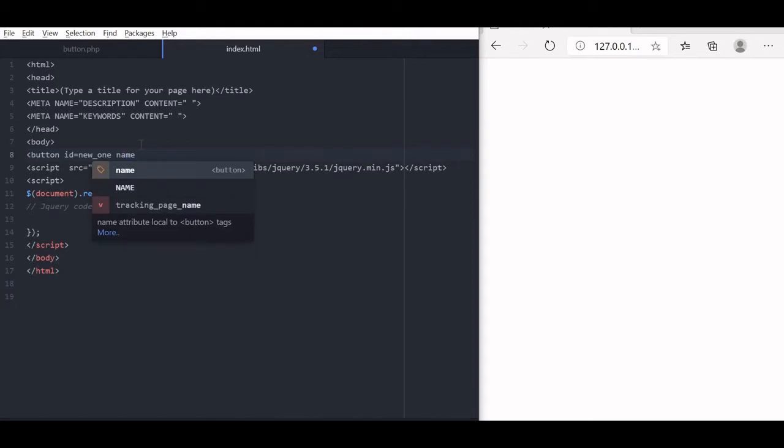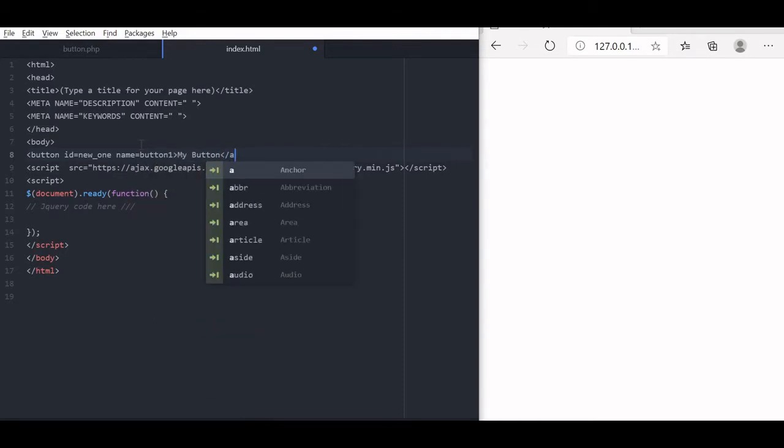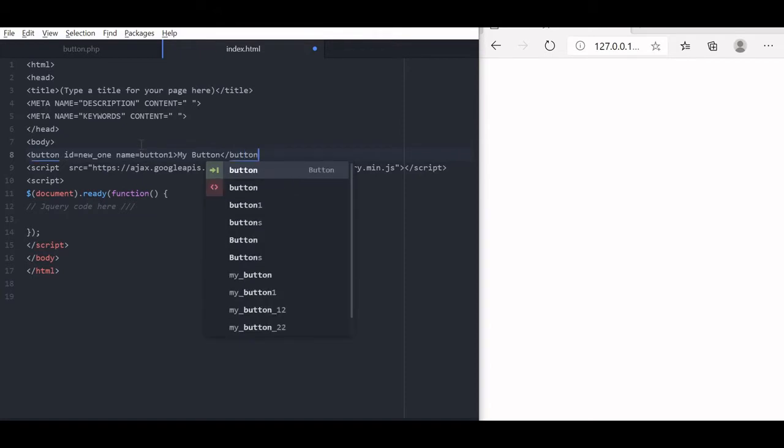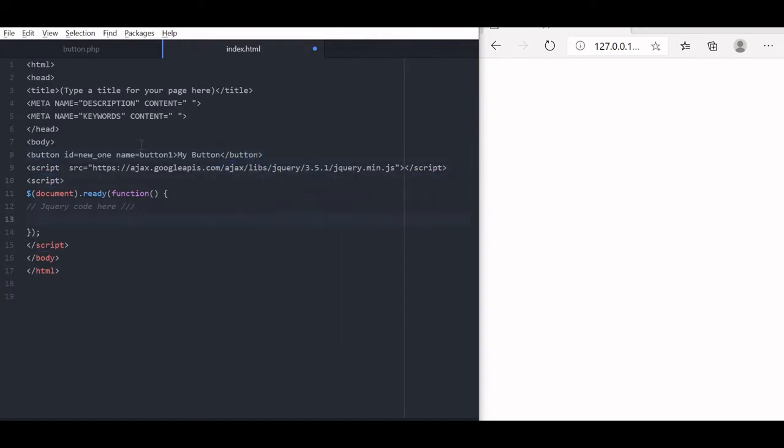Let us give the name as button1. Let us say my button. You can give whatever you want. This will just display the button, and now we'll come to the jQuery area where we will add a click function. Let us first use the selector, because we have used an id, new one. So let us say new one. This is the selector of the button.